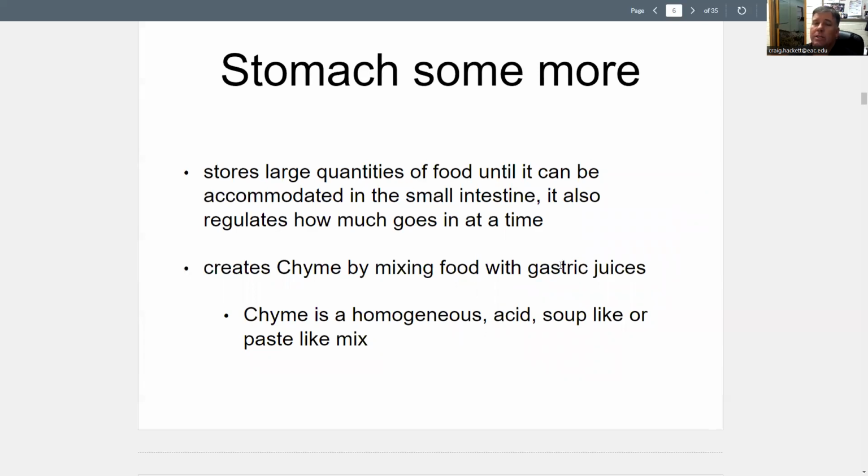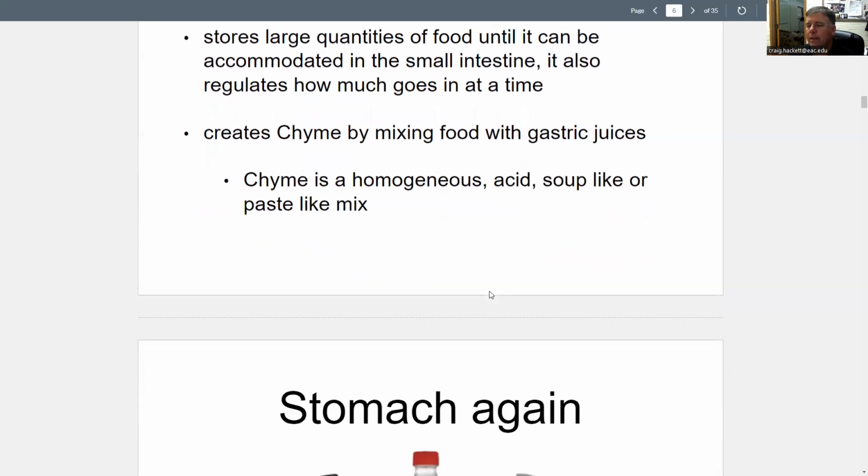And of course, it mixes up that food with hydrochloric acid, creating this thing called chyme. So these gastric juices are then mixed with the saliva from your mouth, the things that we've eaten, the liquids that we've eaten, all mixed together in this thing. Chyme is, as it's listed here, homogeneous. It makes everything the same. It's acidy, it's soup-like, it's pasty, it's chyme.